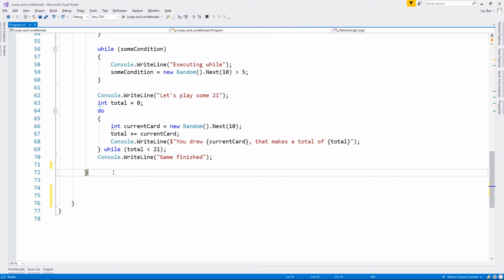In this example, we can see a simple game of cards called 21. This loop needs to be executed at least once because the game needs at least one card to be drawn. We will then add the current card to our total, and if our total is not above 21, we will continue drawing a card. No winners in this game though.